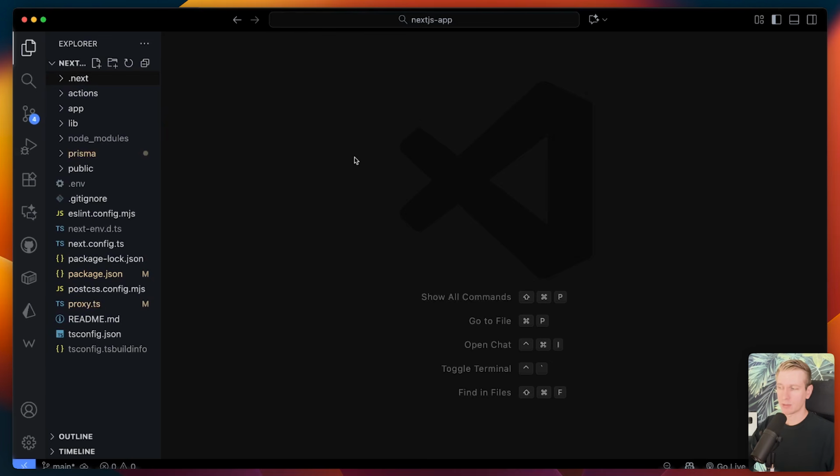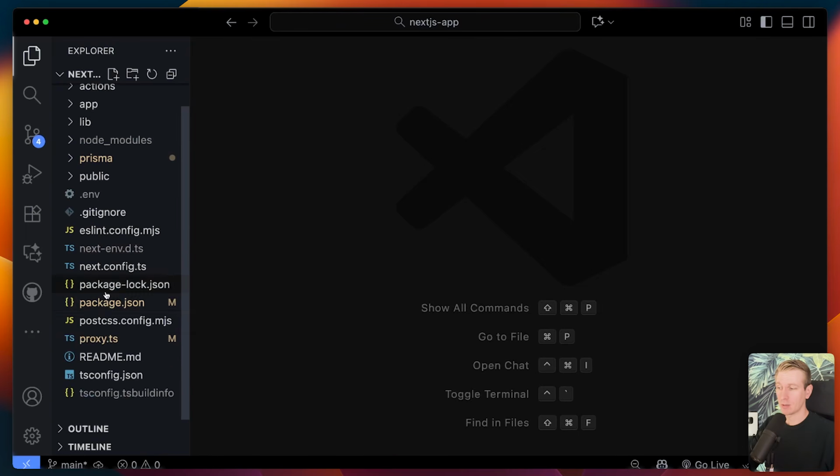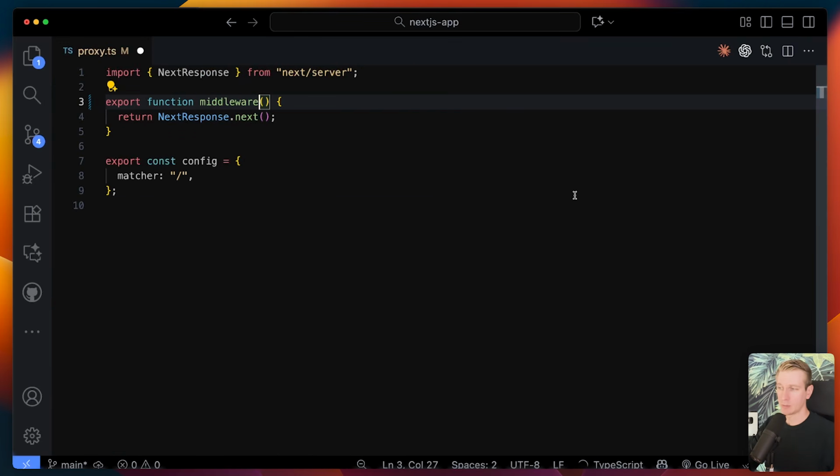All right, now what if you have an app and you want to add some middleware to it? Well, actually that has changed now. So now it's not called middleware anymore. It has been renamed to Proxy. So you have to create a file called proxy.ts, and then you also have to export a function called proxy. So previously this was called middleware, but it has been renamed to Proxy.